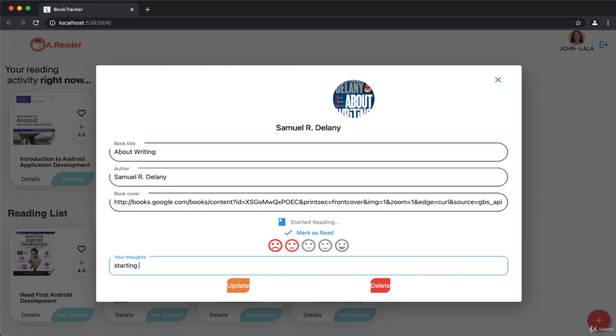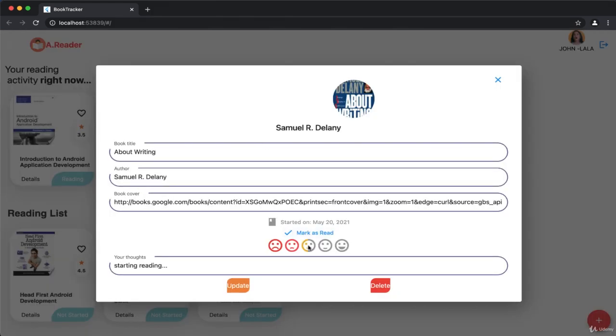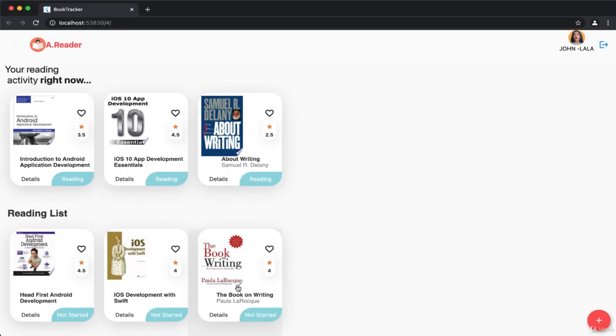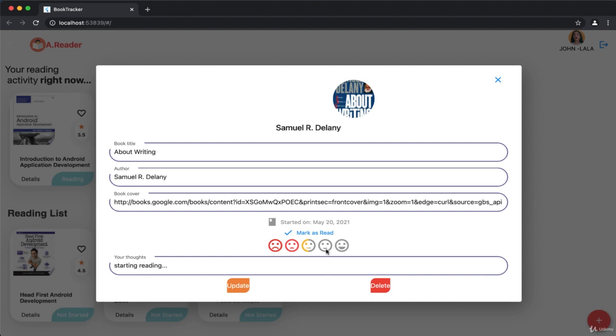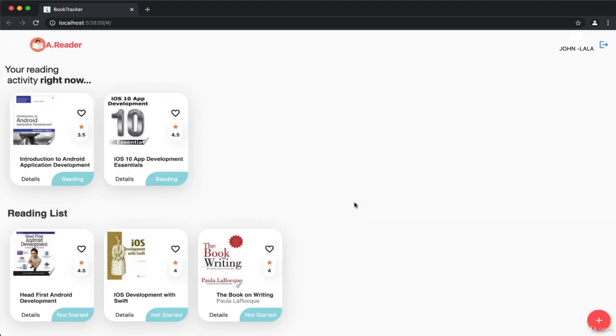Say starting reading. All right, let's update. We should see the book. There it is. It's 2 because that's what we gave it. If at some point we decided, you know what, we're good people, 2.5, you should see 2.5. It's there. And at some point we say, okay, this book is not any good. I'm just going to delete. Yes. And the book is gone forever and ever. All right, everything is working fine.